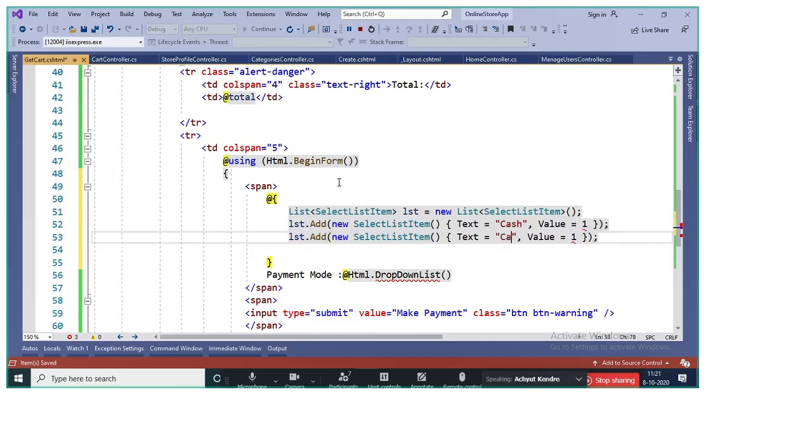So it's card payment, credit card, net banking. What are the options that you want to add? You can add. So I'm adding two options here. So we'll keep the name payment mode for the dropdown list, and we'll pass this list as a second parameter.